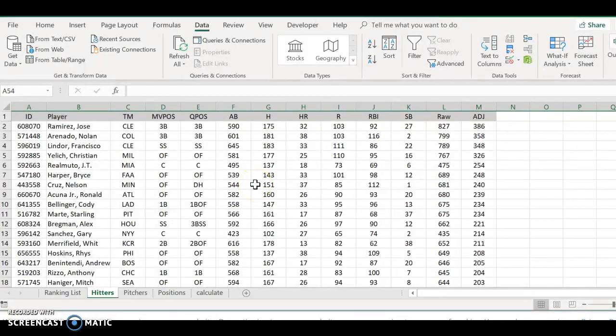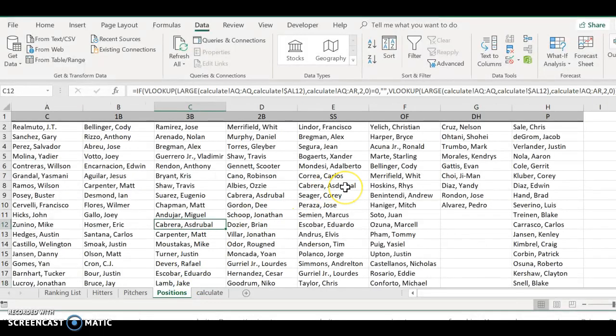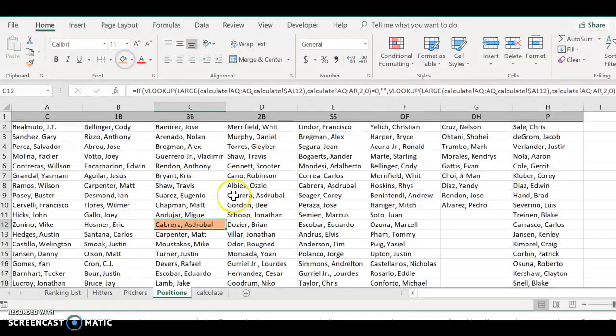What else can we show you? We'll go to the position sheet. One thing I should mention is that a player who is eligible at multiple positions appears at all the positions, and it will disappear at all the positions. We'll draft Cabrera in a second and show you. But first, what you can do here is kind of use the fact that he shows up in 3 positions.